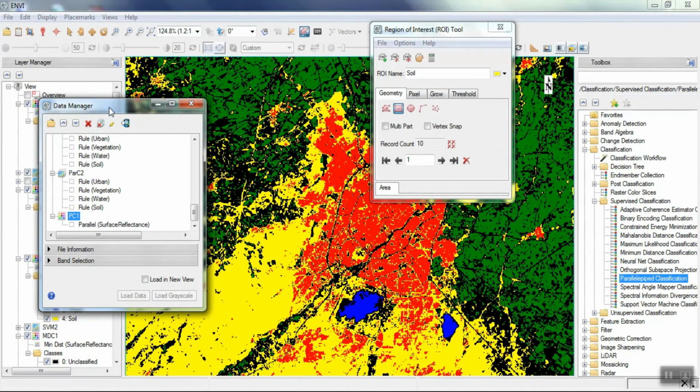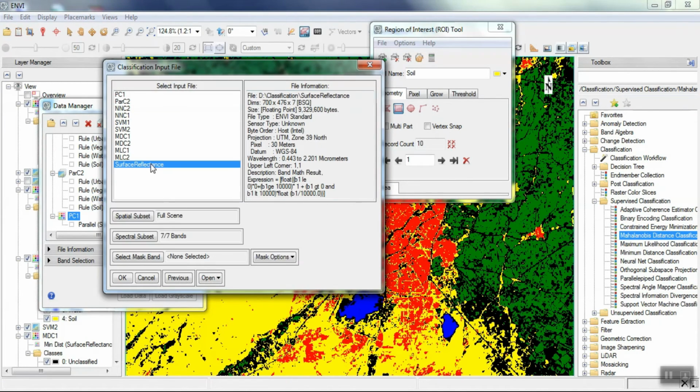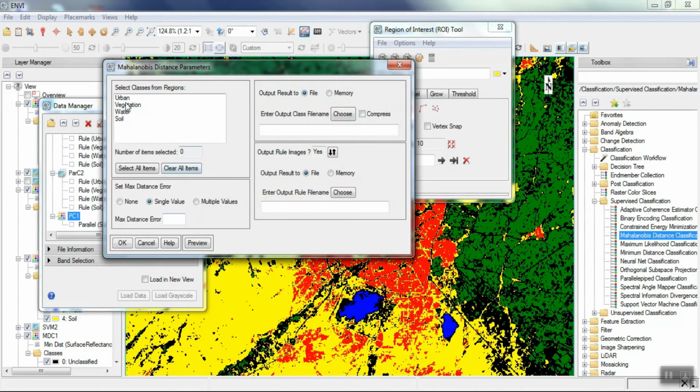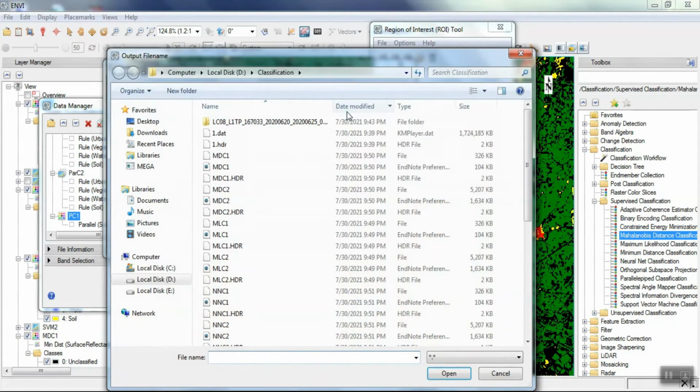And the last method is Mahalanobis Distance Classification. Select the desired image. Determine the training samples and specify the output path of the classification.